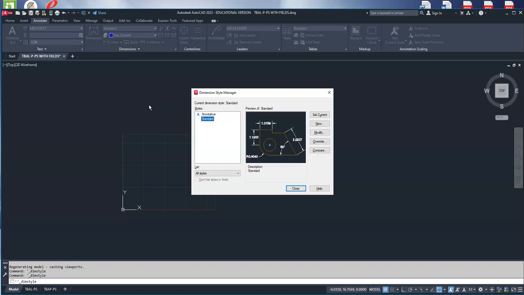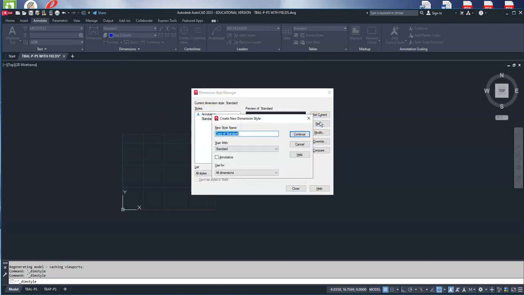But we're not going to modify that one because anything in AutoCAD that is named standard cannot be borrowed between drawings. And there's no sense in setting something up that you can't borrow from drawing to drawing because that saves you so much time. So with the standard highlighted, we're going to New, and I'm going to type in mech dim, and I'm going to go to Continue.